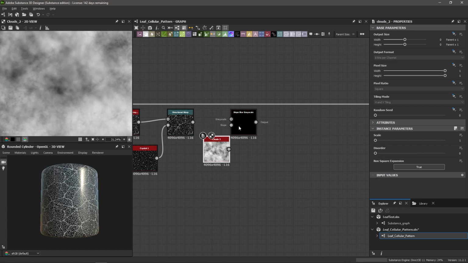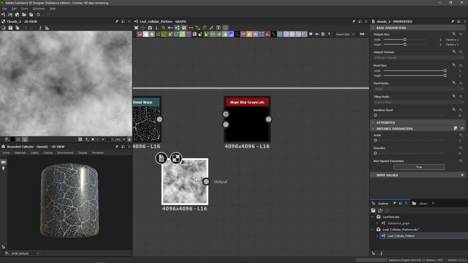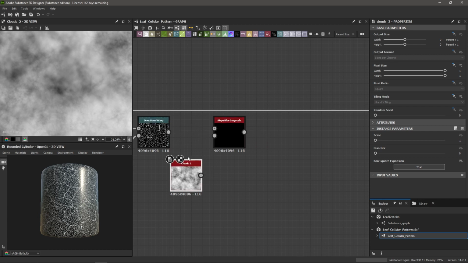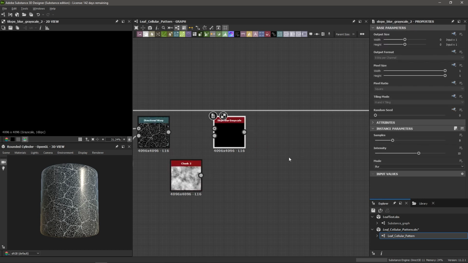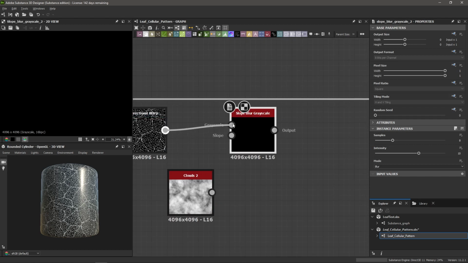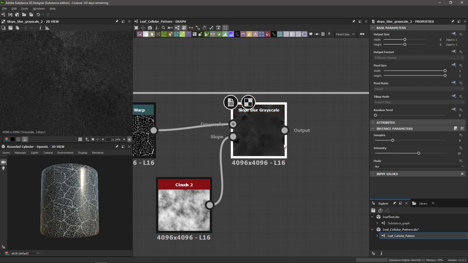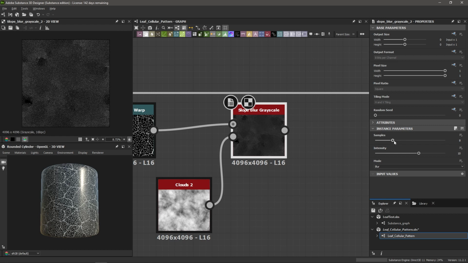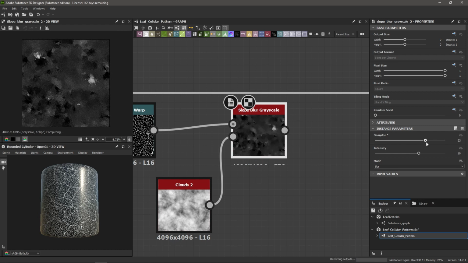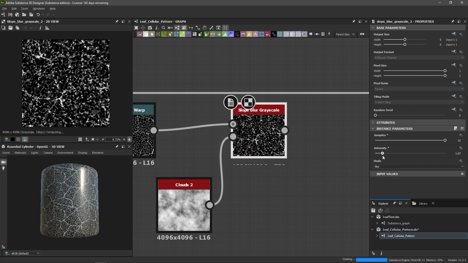Just like the directional warp, the slope blur grayscale requires a noise as its slope input. And this is what distorts the input using these parameters. So I'm going to plug the directional warp into the grayscale input and the clouds 2 into the slope input. And right away, we get this mess. So I'm going to increase the samples. It's basically like the resolution or iterations of this filter. So I bring the samples all the way up to 32, and I'm going to highly bring down the intensity.